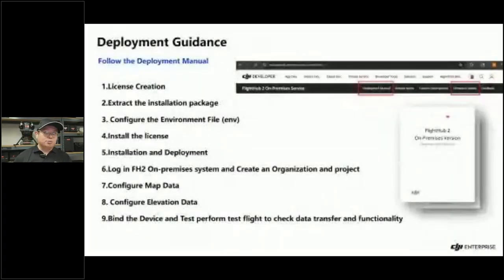For any device you plan to connect to the on-premises environment, also make sure to go to the firmware update page there to check out the latest version of the device firmware that supports the on-premises environment.